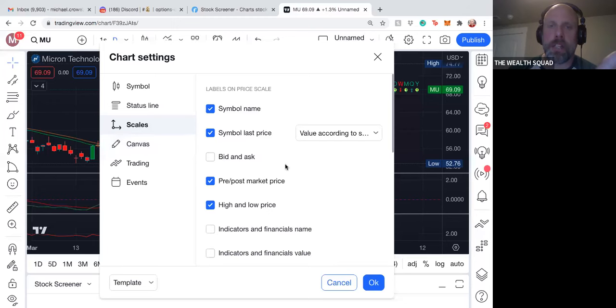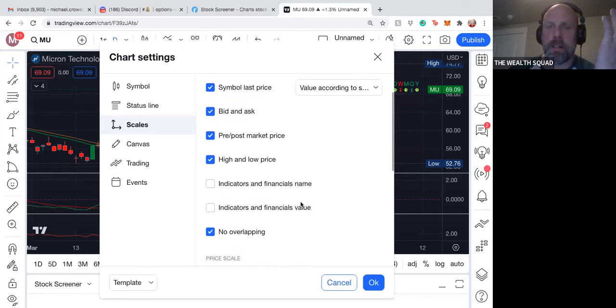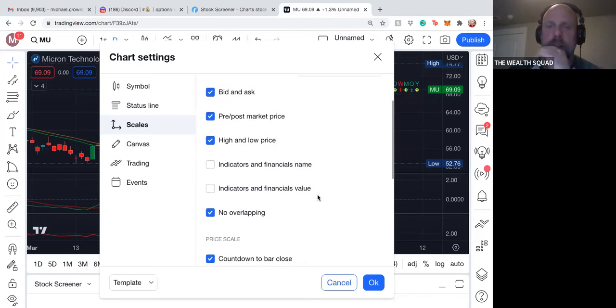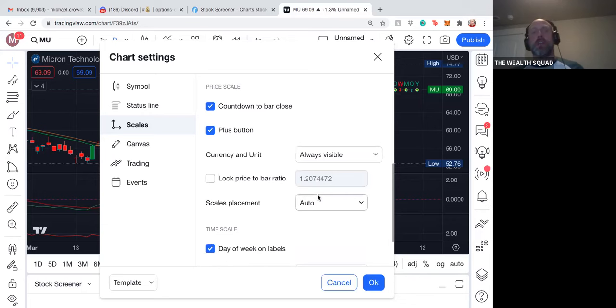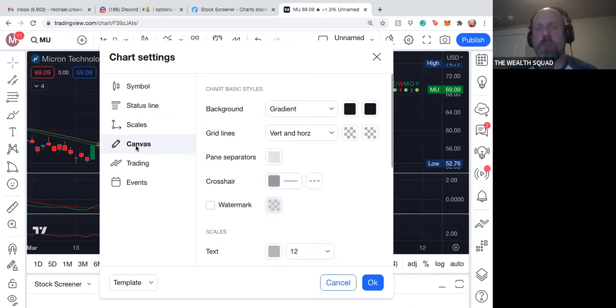And then your scales, again, the labels on the scales, the bid to ask, you can put that in there. You can change the indicators with the financials. So this is where you're going to change all these. Make sure that this is set to what makes sense to you, right? Color it however you want, make whatever transparent, whatever you want, just make sure that it makes sense to you, right?